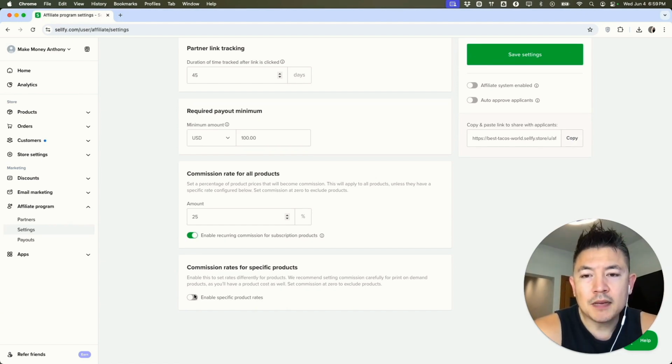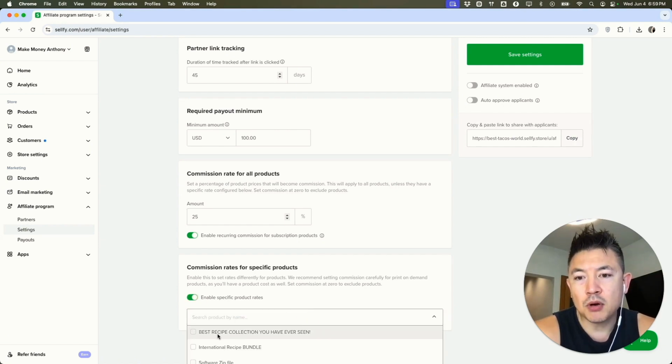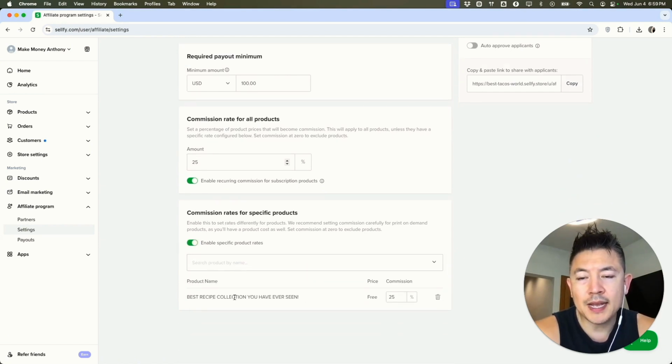And lastly, if you want to set commission rates for specific products, so maybe you're going to run a promo and then on specific products, you want to offer 50%, you can go ahead and enable this and then choose the product. Once you've chosen the product, you can go ahead and set the commission specifically for that product. So maybe we're going to do 75% for that.